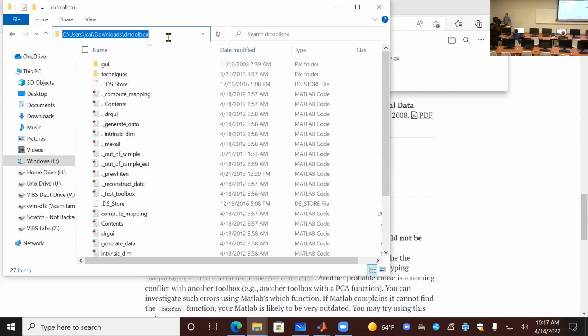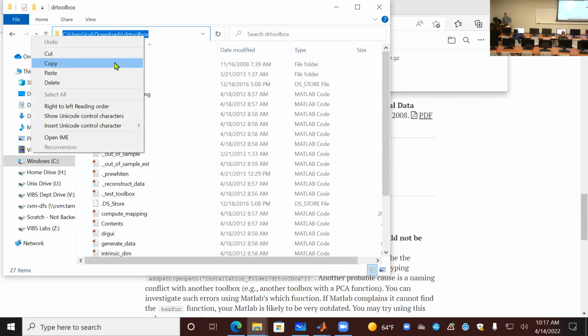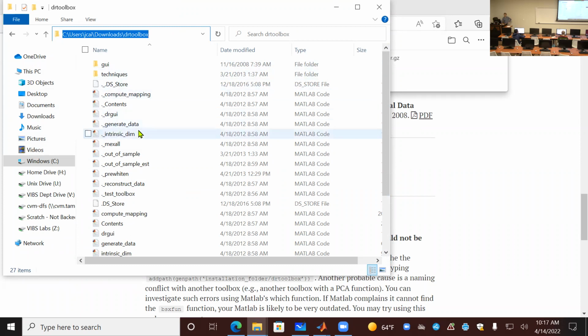Let me know when you are ready. I also copied the link. So in MATLAB, we are going to change our working directory to here.